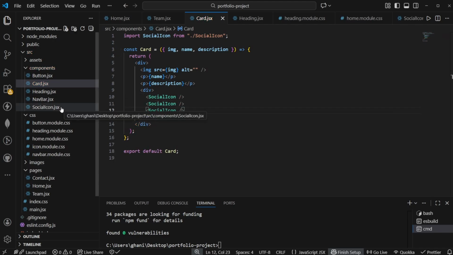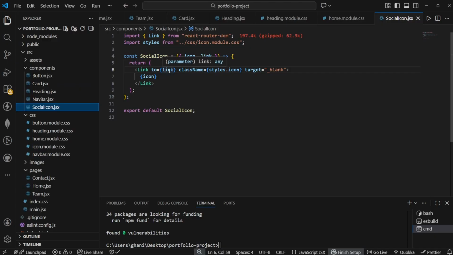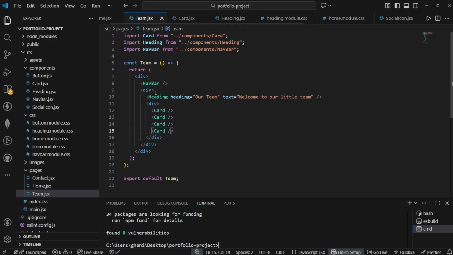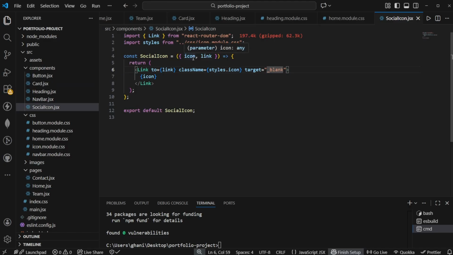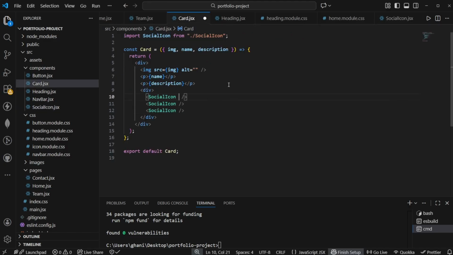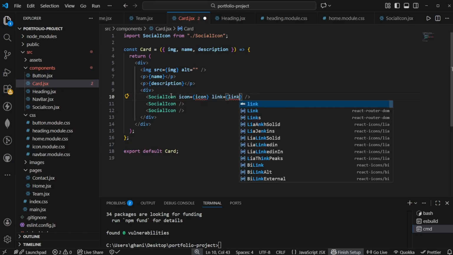Every social icon component expects to get a link and an icon. So I somehow need to pass that icon from our team component to our card component, and from our card component to our social icon component, as you can see. So icon and link. So I can do so by saying icon is going to be equal to icon and link is going to be equal to link. In our case, this is not enough because we have 3 different links. So we need to accept 3 different links right here as well.